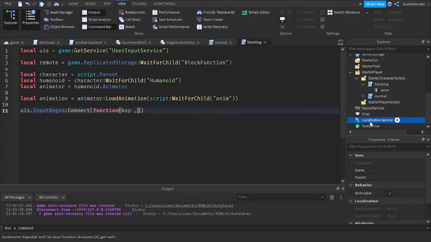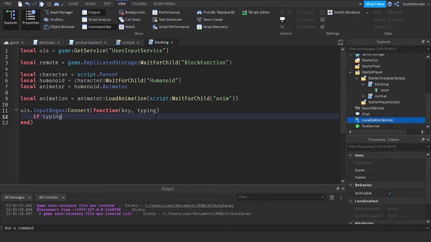These are the parameters. We've done this before. Typing. So let me close the module scripts real quick. If typing, then return end. If the player is typing or interacting with the GUI, then the script will stop immediately.